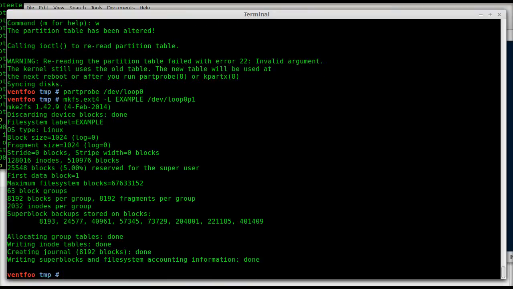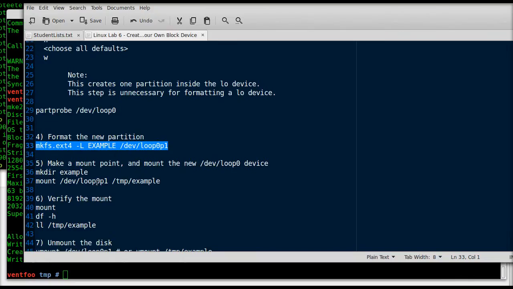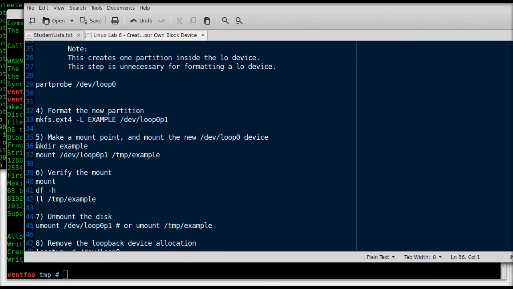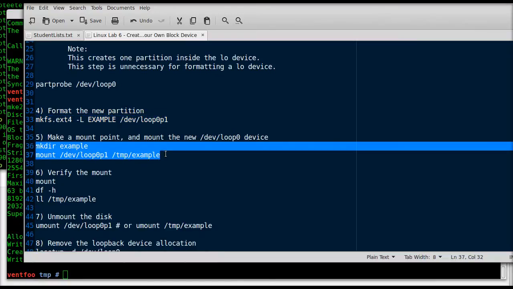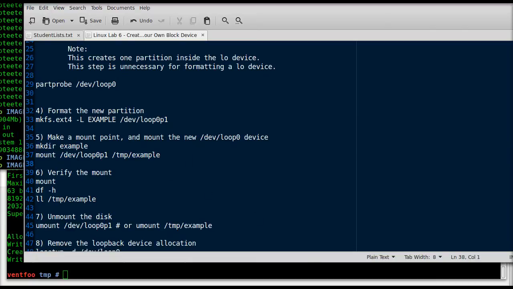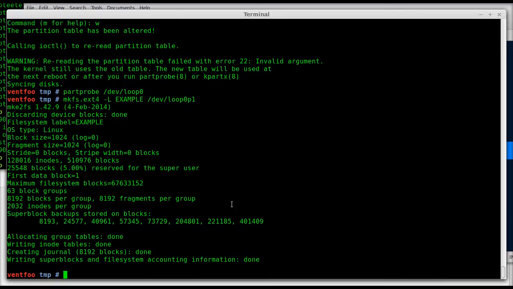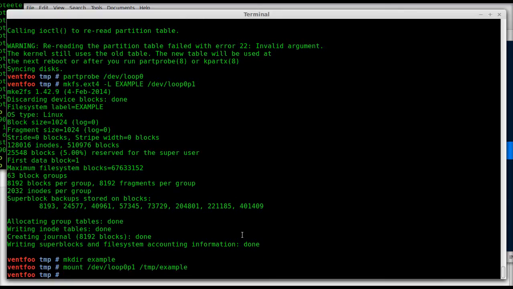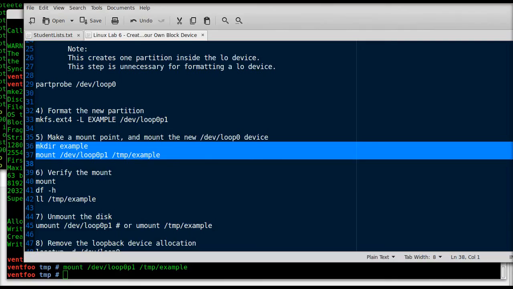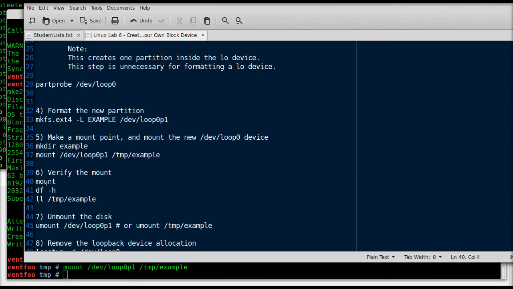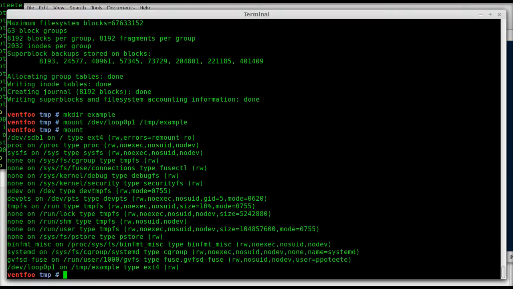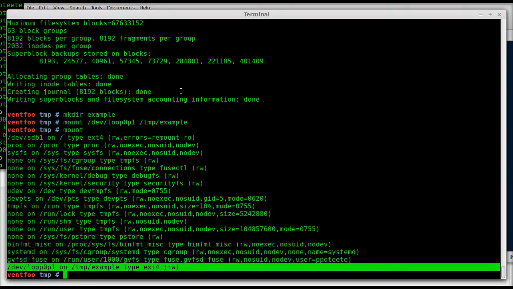Okay, done. Next step down, we'll go ahead and make a directory called example, and then we'll mount our /dev/loop0p1 to /tmp/example. All right, so I'll just highlight that, pop that in, and now I have mounted my /dev/loop0p1 to example. To verify that, I can type mount and look at all my mounts. You can see we got it right there.